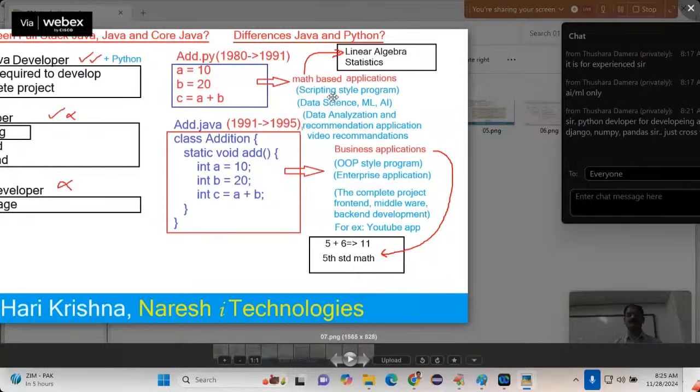Okay, then observe here how much knowledge is required to start Python. If you want to come to the Python side, linear algebra and statistics, huge mathematical knowledge you must have. If you want to come to the Java side, just adding, subtracting, 5th class standard mathematics knowledge, if you have that, it is sufficient, you can come.